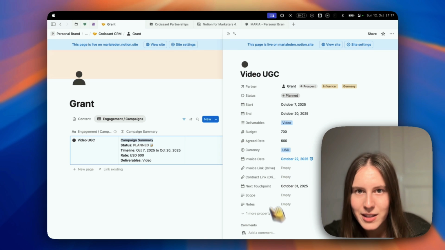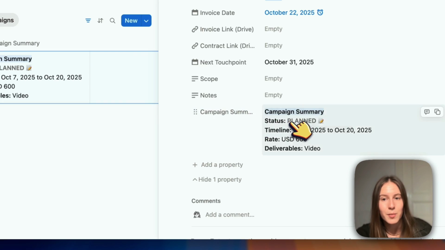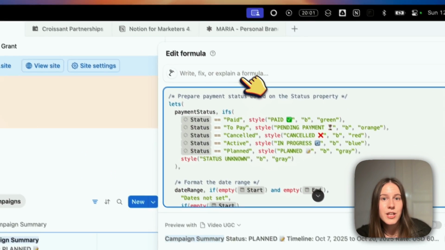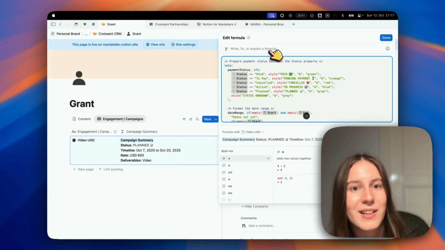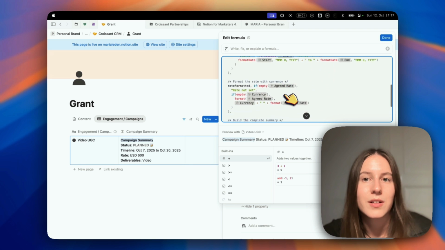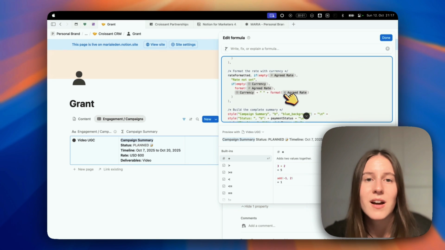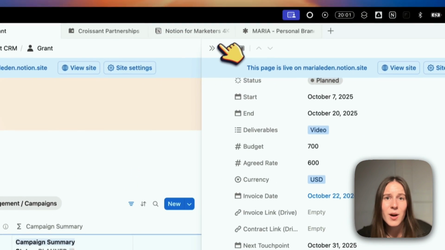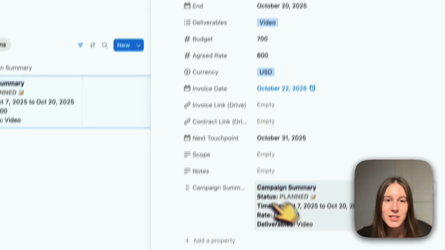So instead of looking at this, I created a formula property called campaign summary and asked Notion AI, can you please summarize what this campaign is about, like the status, if we paid or not, what the formatting, what the dates are, what the currency is, what the rates are, and it did it. And now I have this to look at instead of this, which is crazy.